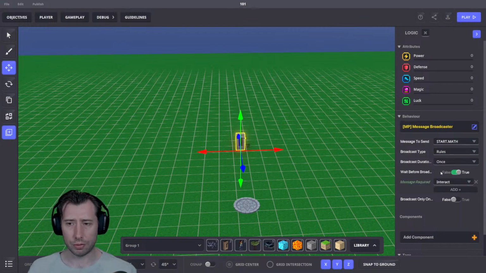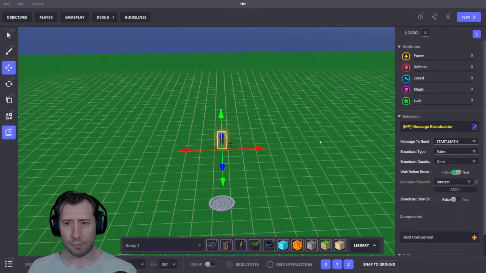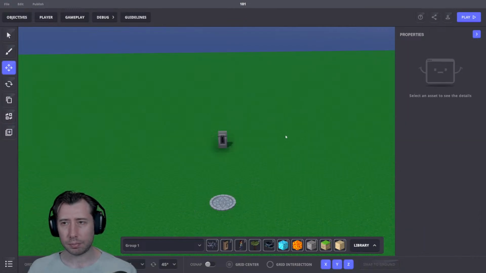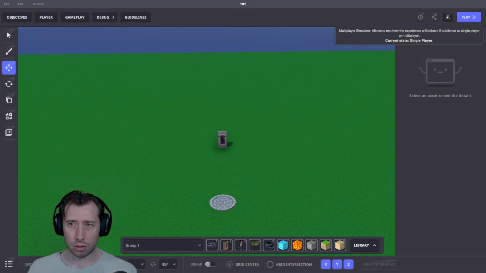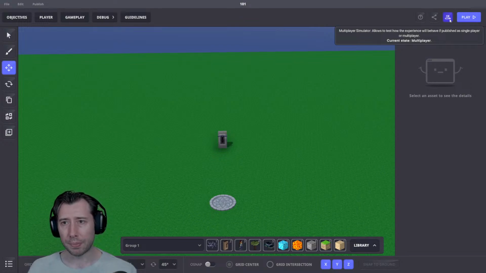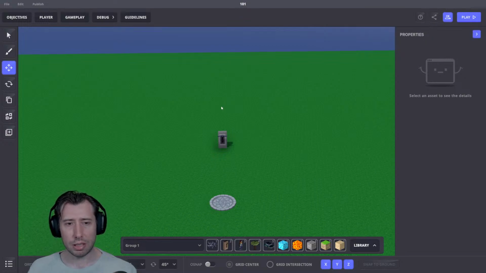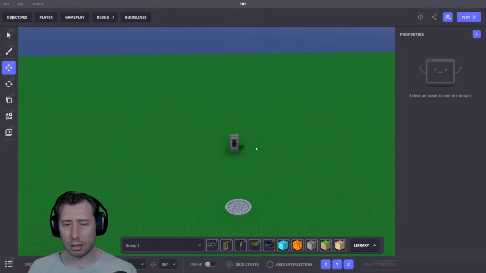So we'll just do rules for this case and done. So if you want to test a game in multiplayer mode, you need to toggle this thing in the top right corner. Right now it's toggled for single player and it will work as a single player game. But if you toggle this as multiplayer, it means when you do tests, it will work as if it was a multiplayer game that's published. So if things aren't working when you toggle that on, there are things that need to be restructured in order for it to work.